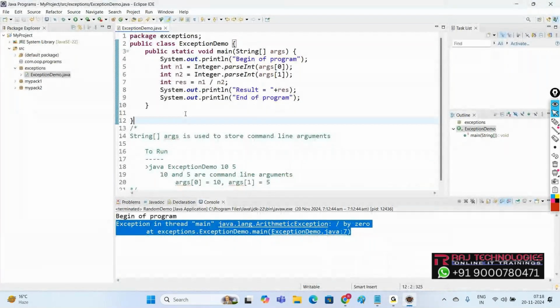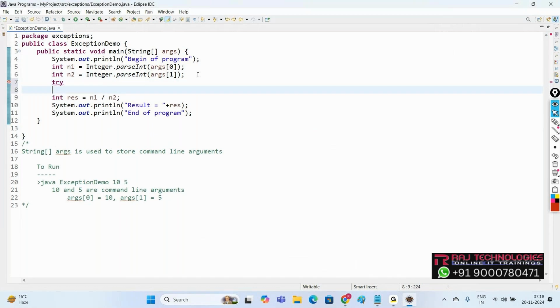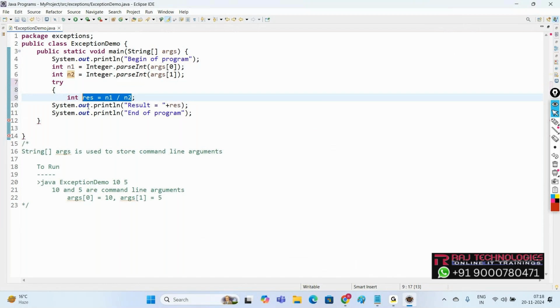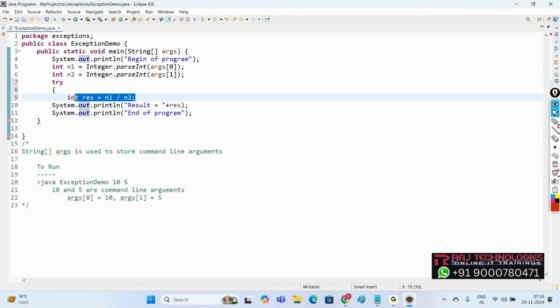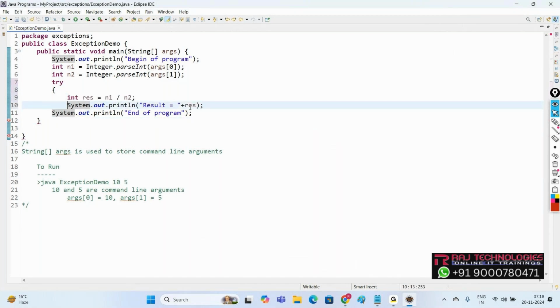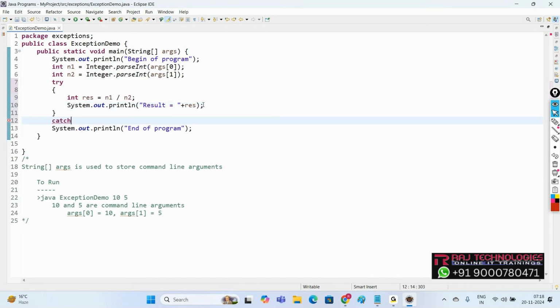Let us apply try and catch block for this code. In which statement are we getting the exception? This line. So keep this line of code in the try block. Now, if this statement executes properly, then only we want to display the result, right? So displaying the result is dependent on the above statement. So keep this display result also in the try block. Now we write the catch block here and we'll say Exception.